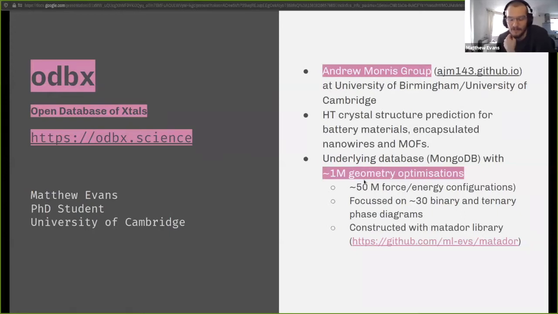we've got about 1 million geometry optimizations now, so about 50 million force energy configurations. But these are very, very focused on particular chemical systems, so that we don't have the chemical diversity like a lot of these big databases do.